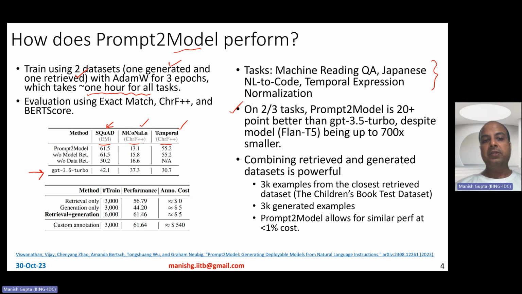Okay. Similarly, if you observe the temporal expression normalization task here, you observe that GPT 3.5 Turbo just gives 30.7, while their model gives 55.2. So about 20 points better performance using their model, right? But on the other hand, yes, I mean, for this particular task of Japanese natural language to code, their model is not as good as the GPT 3.5 Turbo model. However, notice that on 2 of these 3 tasks, this one and this one, their model is actually better than GPT 3.5 Turbo, despite being 700x smaller. And of course, their model is basically a pre-trained Flan T5 based model, fine-tuned on the generated and retrieved dataset.